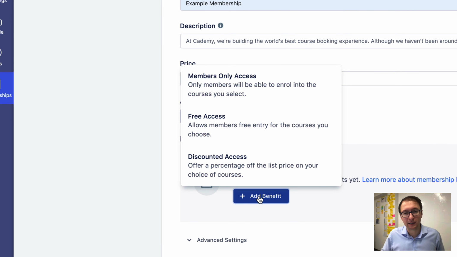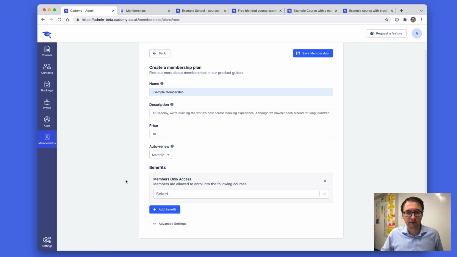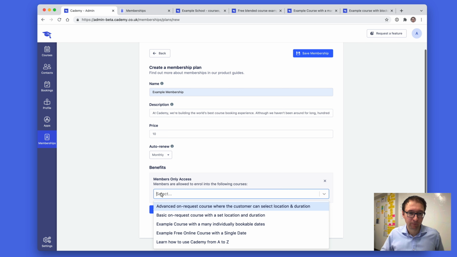So if I click on the add benefit option, I'll see I have to pick between 3 options here. I have members only access, free access, and discounted access. If I pick the members only access, let's have a look at that. Members only access means that only those who have this particular membership, only subscribers to this membership, will be able to book this course.